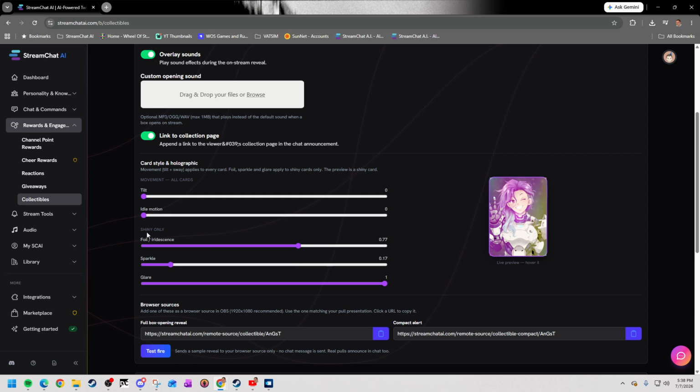The second set of options is only for shinies, or shiny cards. Again, you can edit this to be as shiny or as sparkly, or as not shiny or as not sparkly, as you want. You can see there, with everything turned off, it looks just like a normal card. Maybe you just want a little bit, or maybe you just want sparkles, however you want your shiny cards to look.